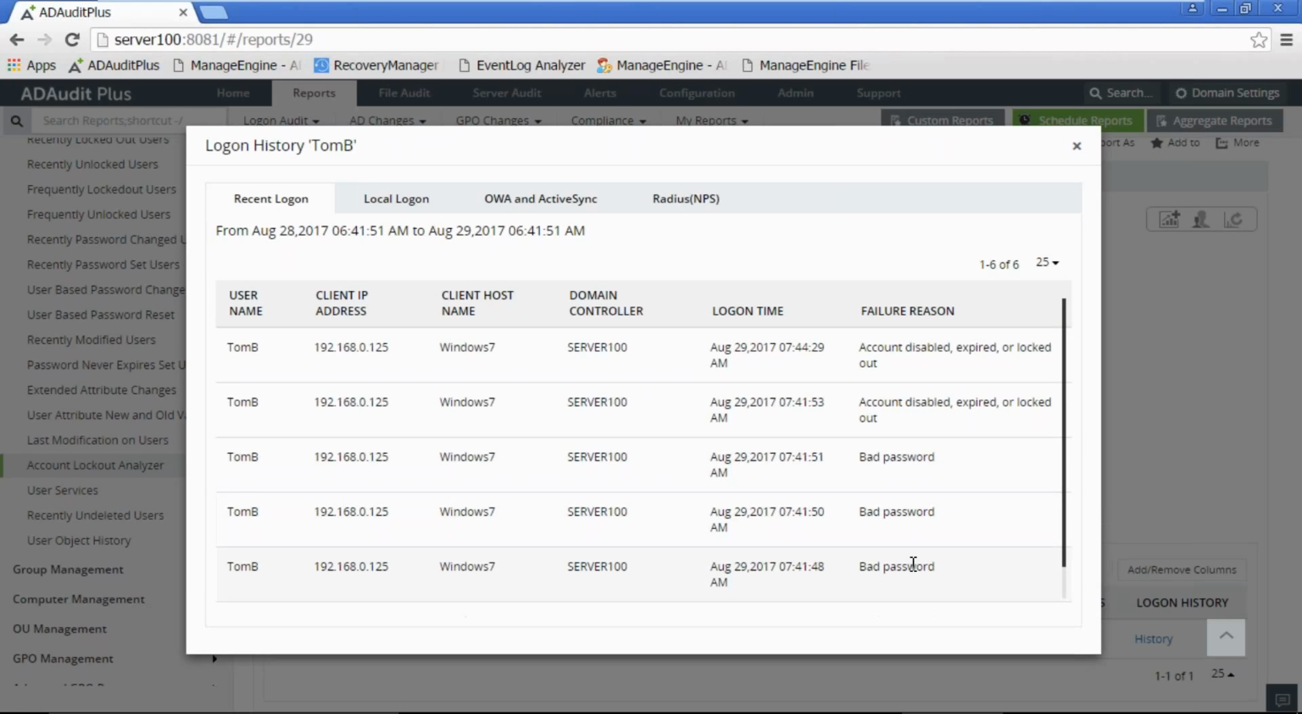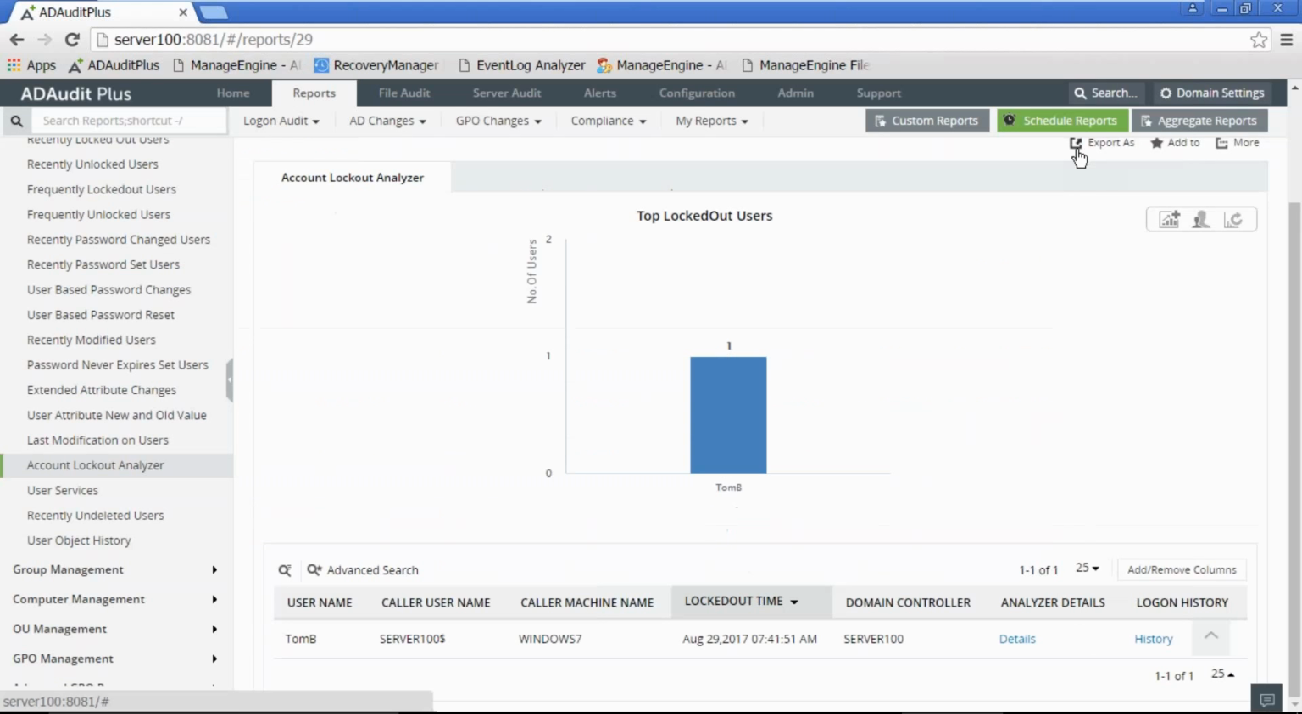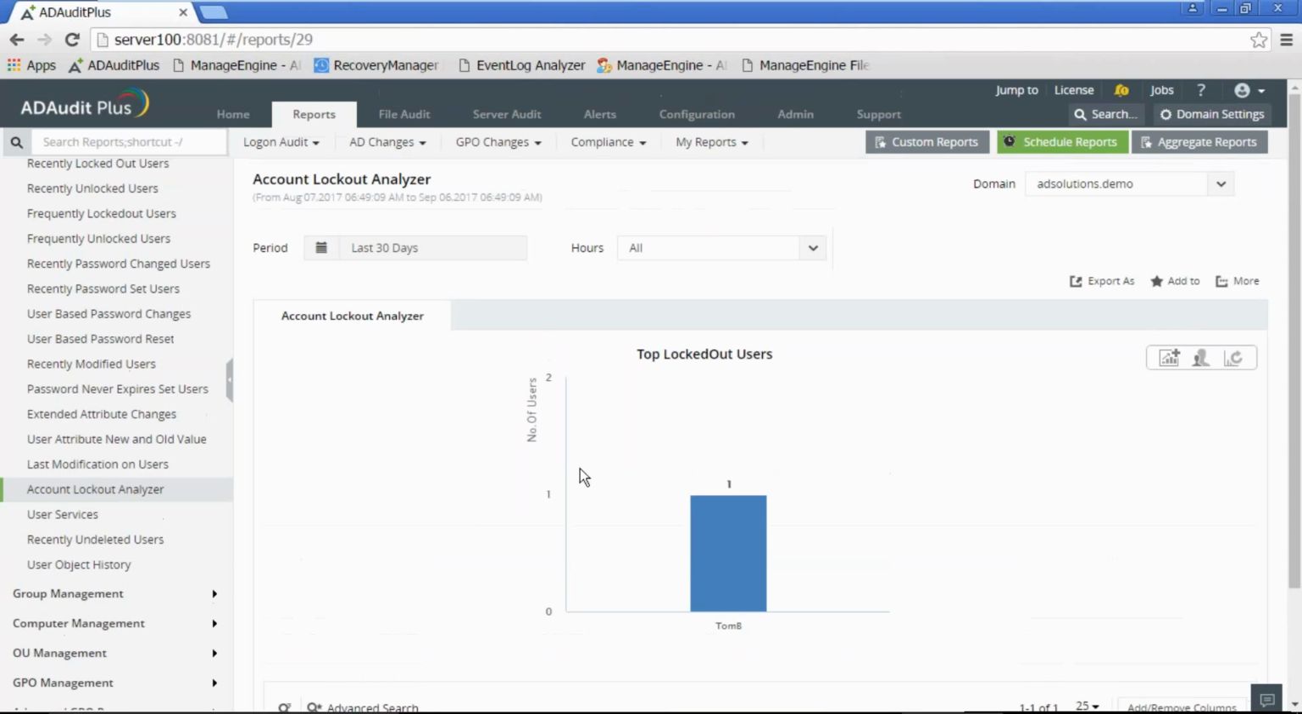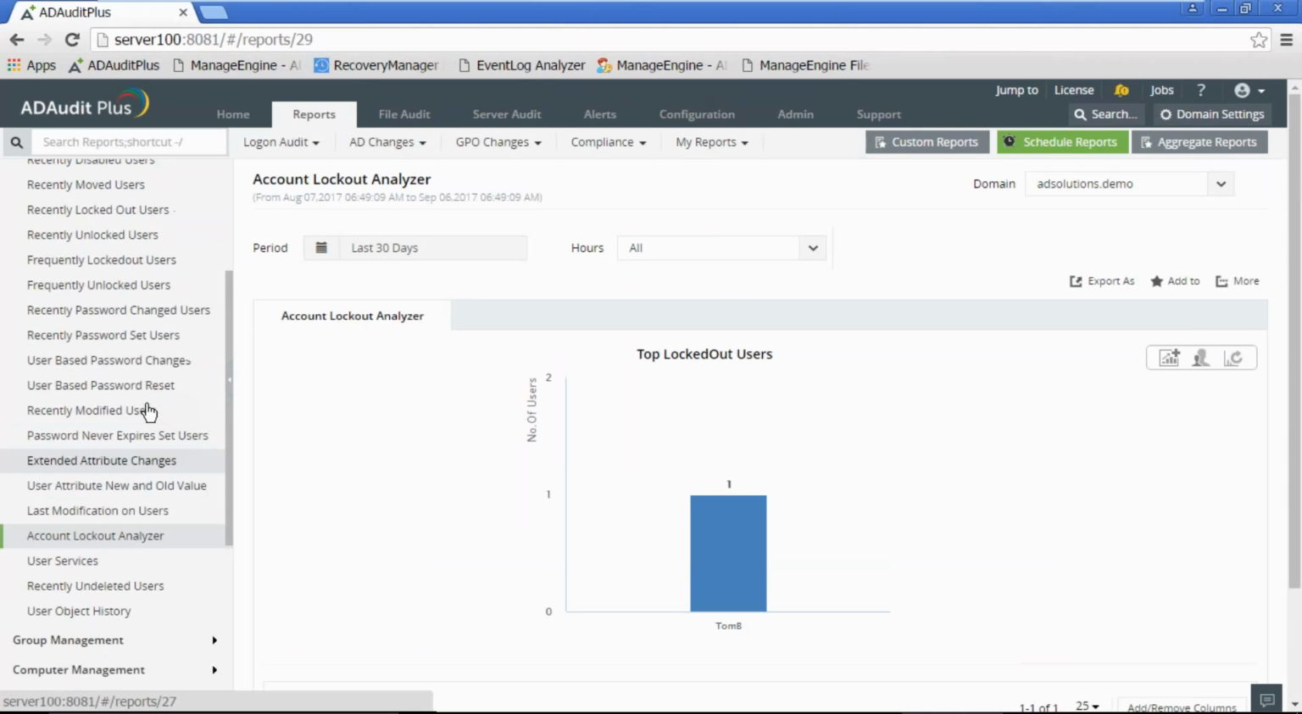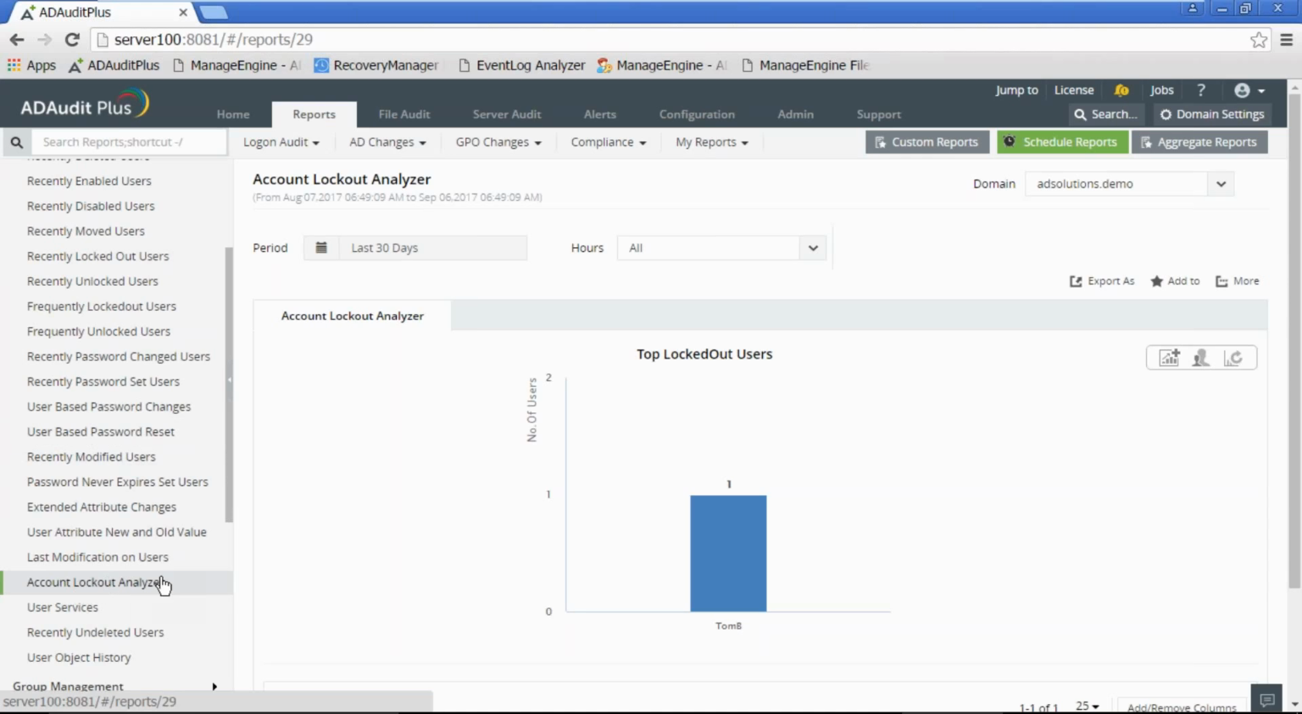Here's a bad password. So what we're doing is going through the log for you, and when someone is locked out, we get you the information so you can track down which machine or device it is. Then you can instruct the user, go to your tablet and reset the password on your tablet and it will eliminate the problem. This is something that we implemented about 1.5 to 2 years ago. It has been extremely successful and very popular, this account lockout analyzer.